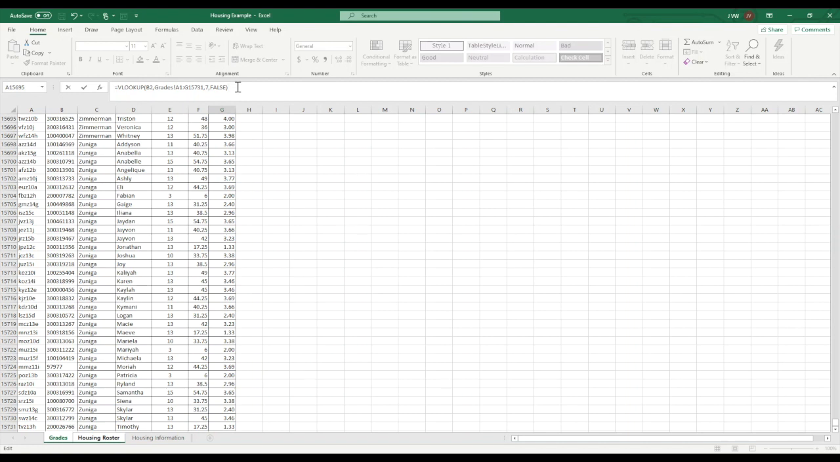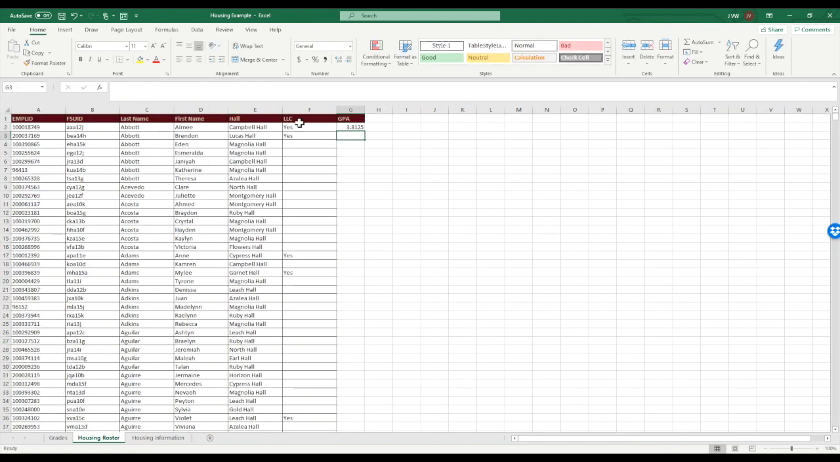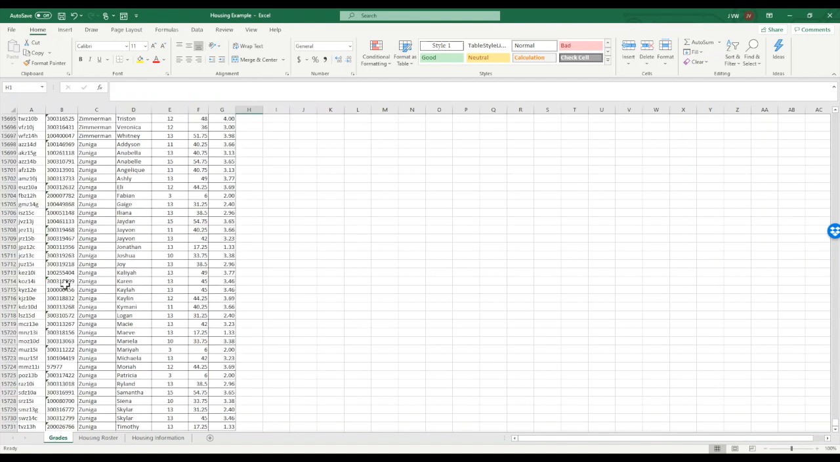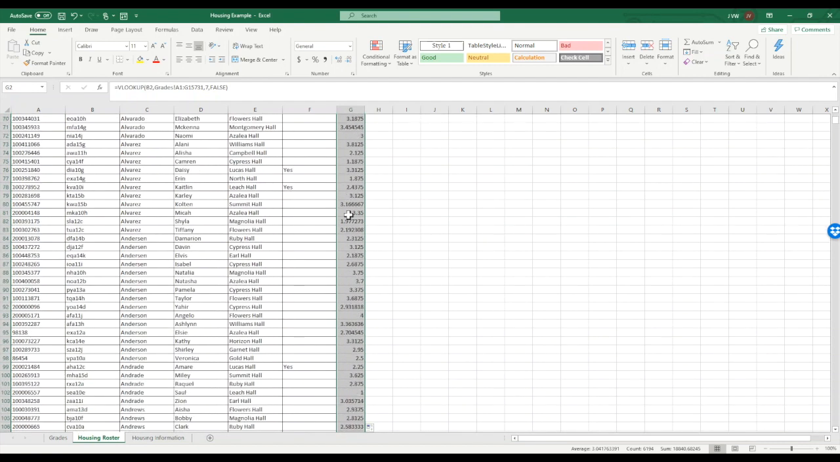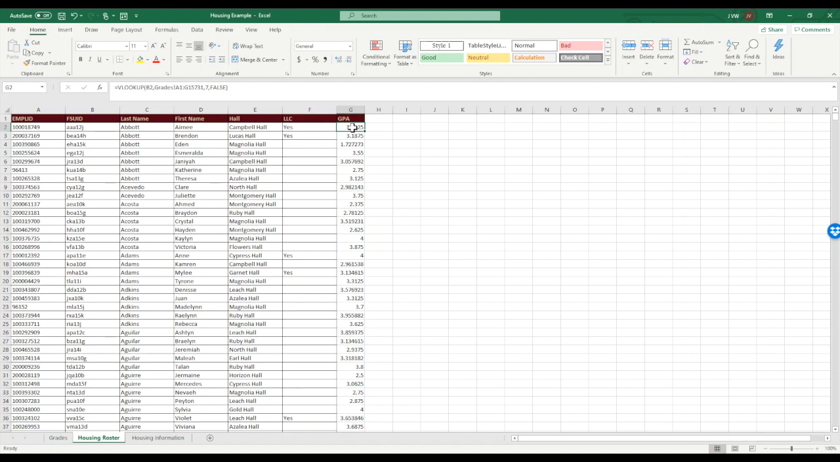Now I can click return and see what happens. So Excel has used this unique identifier to go into another table array and bring back the GPA associated with this person. If I want to populate GPAs for everyone, I can flash fill, and Excel will bring over all the GPAs using the VLOOKUP formula. You'll notice the same thing as before. If I click on the cell, it is the formula, not the actual data.